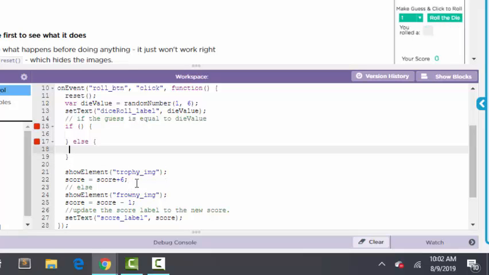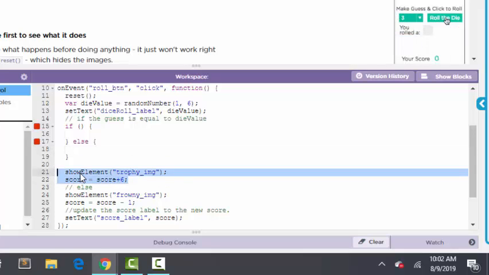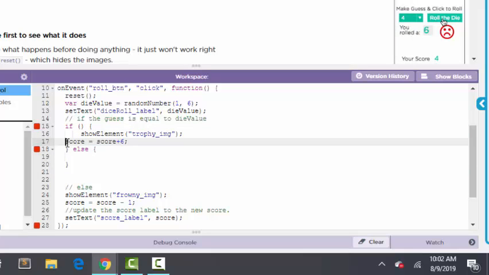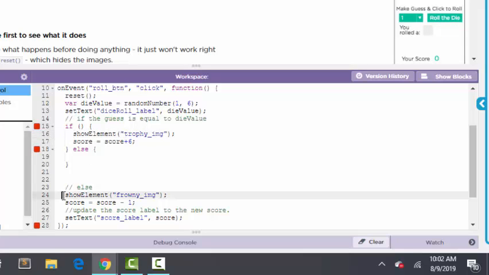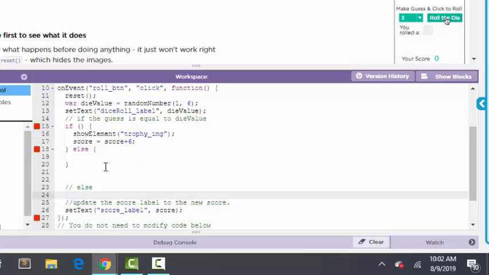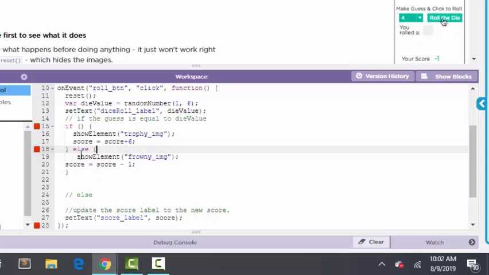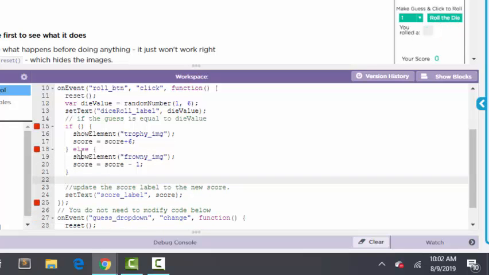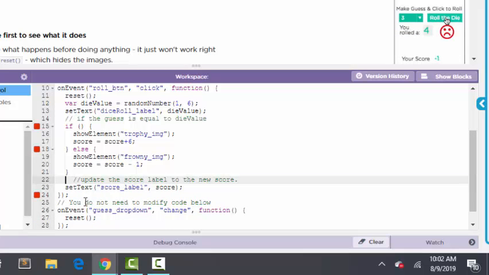Okay, and if they did guess the right number, then we're going to go ahead and show the trophy image, and we're going to have the score go up by 6. So we can just move those in here right now. And else, then we want to show the frowny image, and we want to have their score go down by 1. That's what their game is. Okay, and I'm just indenting these real quick. And otherwise, we're going to leave the rest of the code that they have there. Now, of course, we haven't finished because we need to put the actual Boolean expression up here, but we have all the code in the right places.